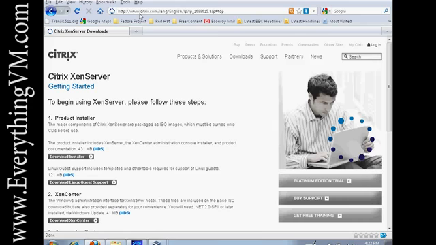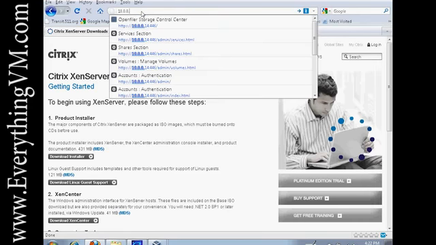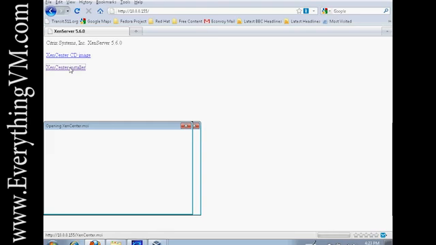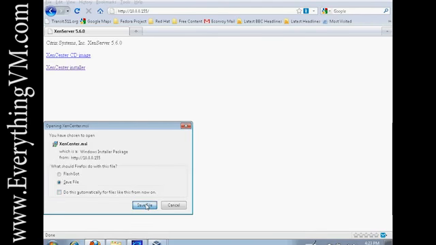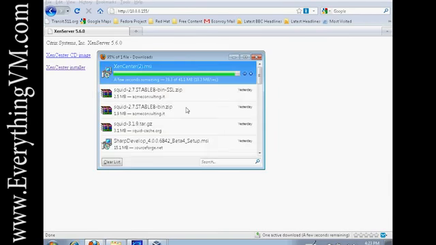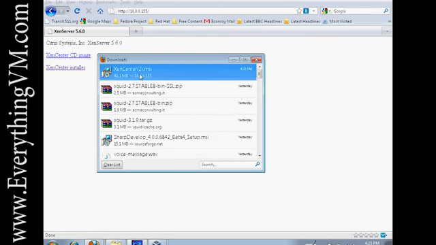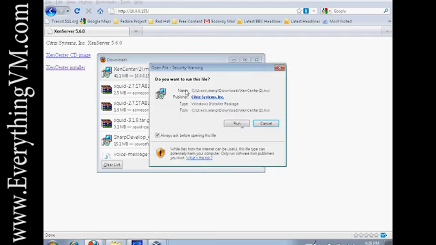To get the XenServer software, you'll want to go to the web page for the XenServer machine that you just created, and here's the XenServer XenCenter installer. So if you click on that, you can then download the software. It's a 41 megabyte download. And it's finished downloading, so now we will double click on the MSI file, and that will start the installer for XenServer, or XenCenter.